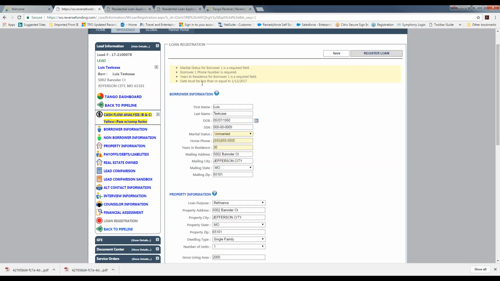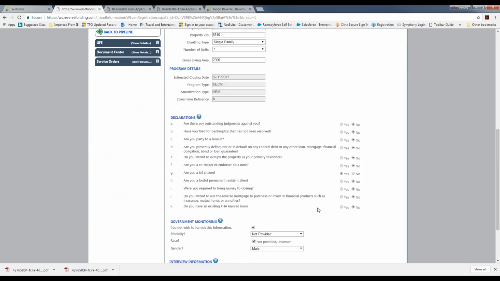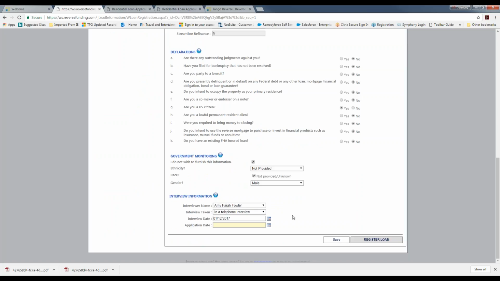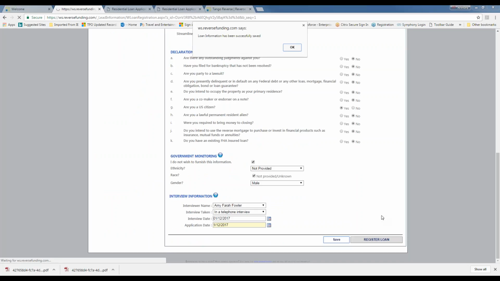Years in residence, we'll say 30. Okay, years in residence. Oh, and date must be, now remember I forgot to put in the application date because we want to be able to print up the pre-application package. So let's put in today's application date and save.